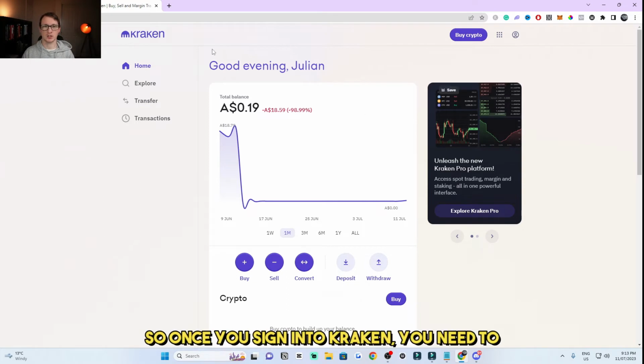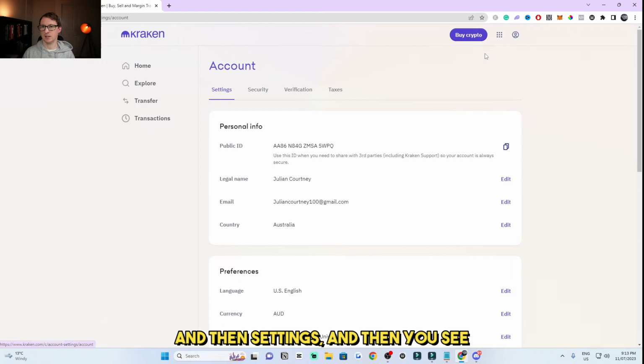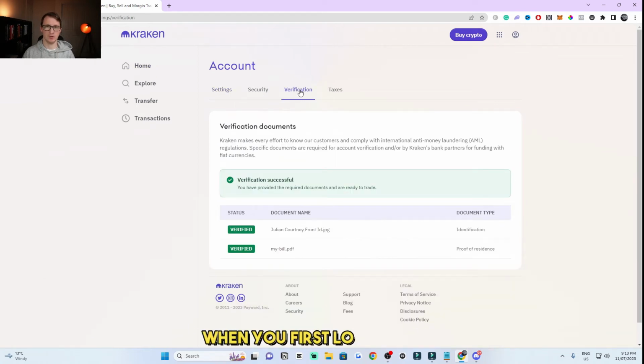But if you do sign up to Kraken, I'll give you a quick rundown of what you need to do. So once you're signed into Kraken, you need to go to the top right here. You see this little symbol right here? It looks like a little person. You can see a little face symbol. Click on that. You need to click on then settings. And then you see settings, security, and verification. This is what you need to do when you first log in.